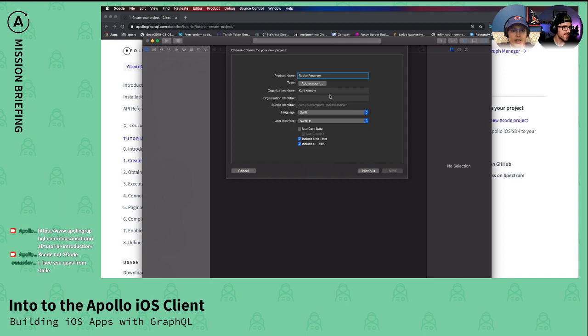And for organization identifier, that's usually whatever company you're working on. So just do Apollo GraphQL. Again Pascal case? No, that one can just be all lowercase. Actually I think it should be com.apollo.graphql, because it's that reverse DNS identifier type thing. Yep. And then language definitely has to be Swift.